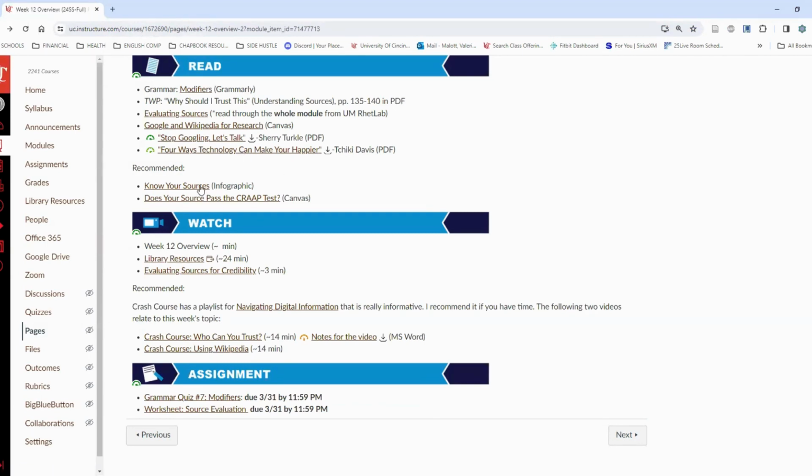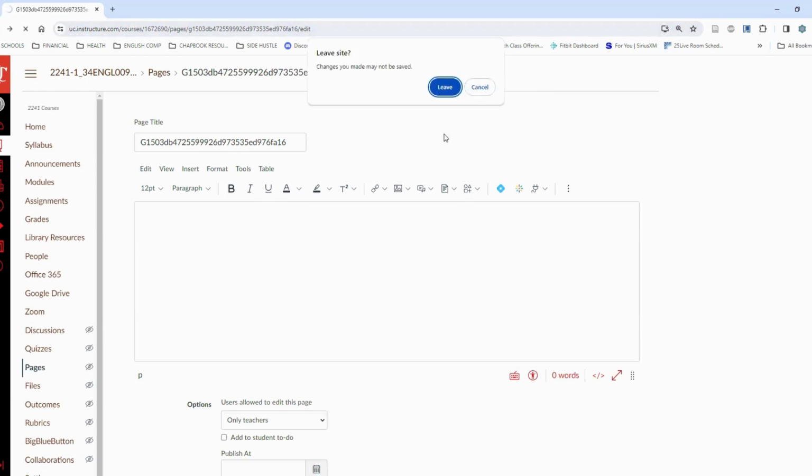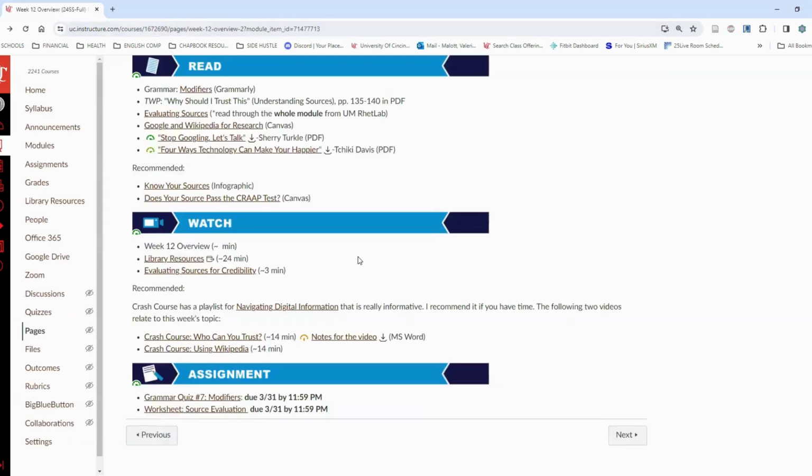We also have a few other informative things. There's an infographic that talks about the variety of different types of sources. So that's an interesting page to go to. And then I have Does Your Source again. I don't know why these pages aren't coming up correctly. I apologize for that. I will make sure that I get these edited for you. Does Your Source Pass the CRAAP Test? So, this is a list of questions that you can then ask yourself as you are evaluating your sources.